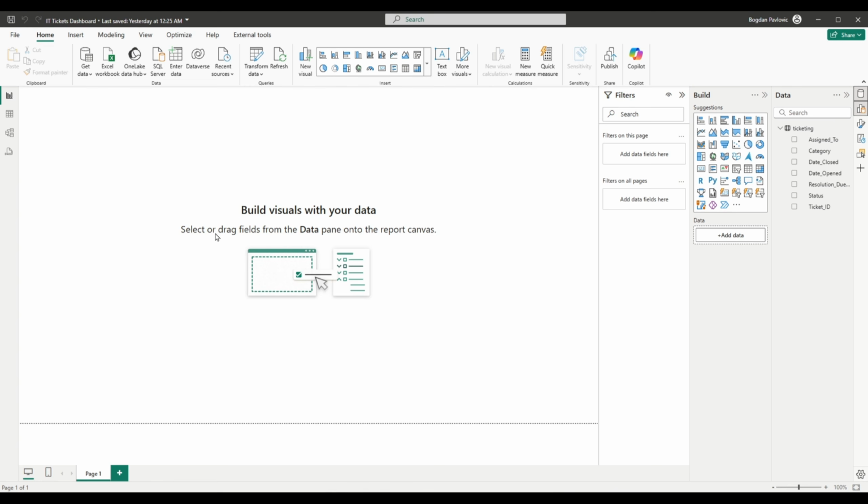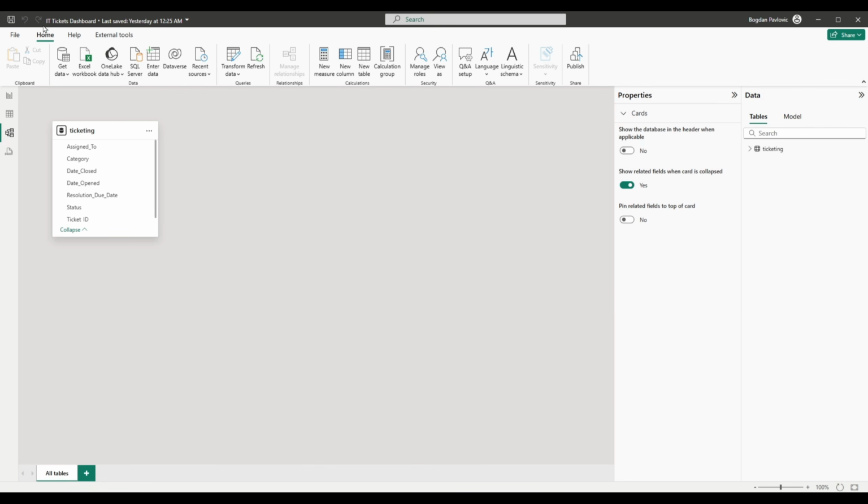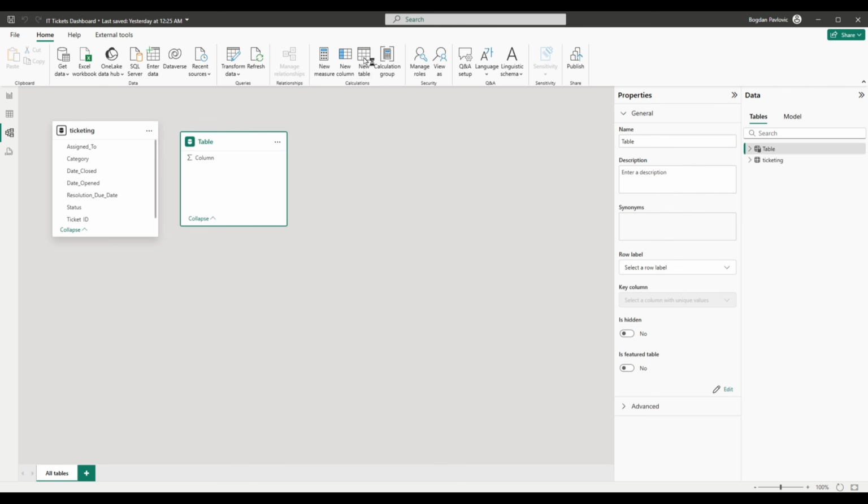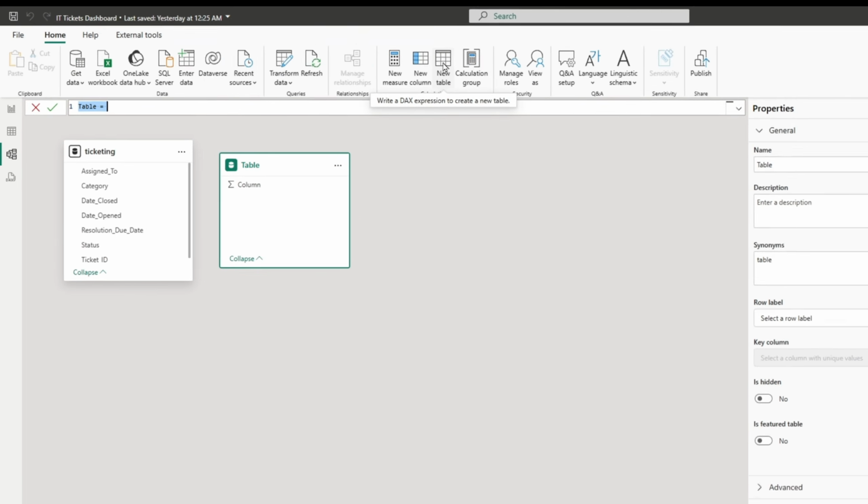Next step is to create a calendar table within our model, and we will do that by using DAX functions. Now to create a new calculated table, let's navigate to Model View, and here under Home tab, we have option New Table. Select New Table, and let's name it Calendar Table.